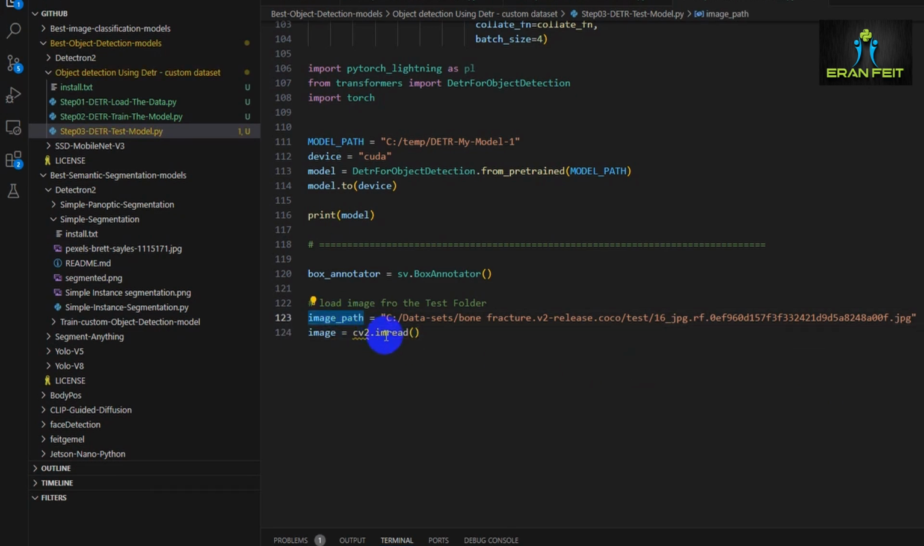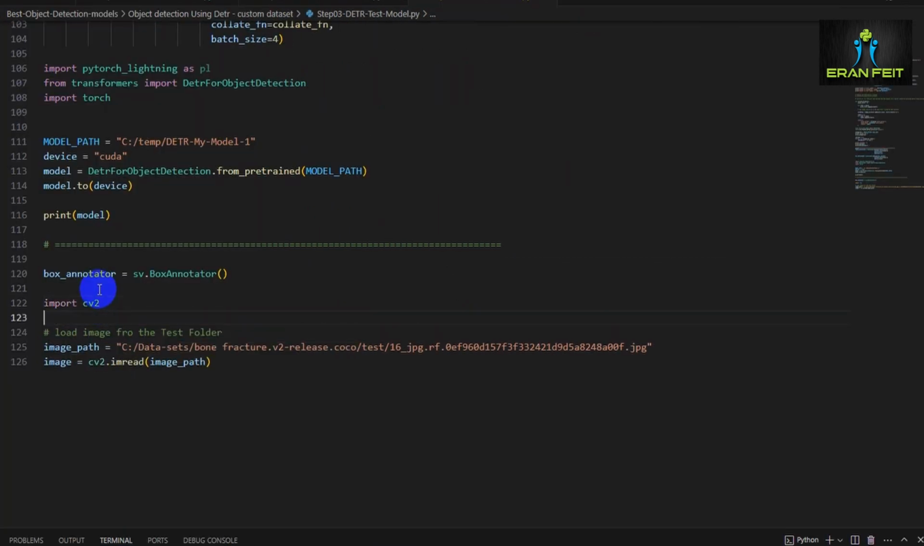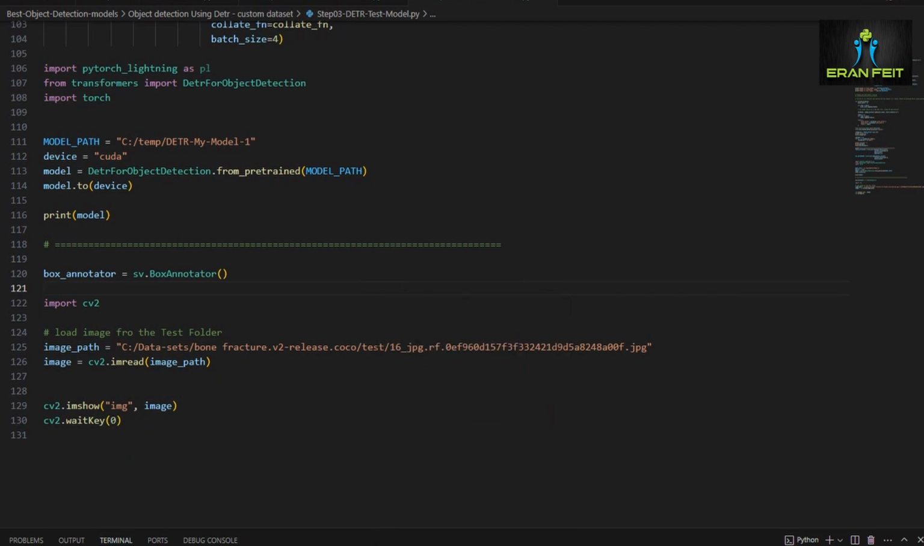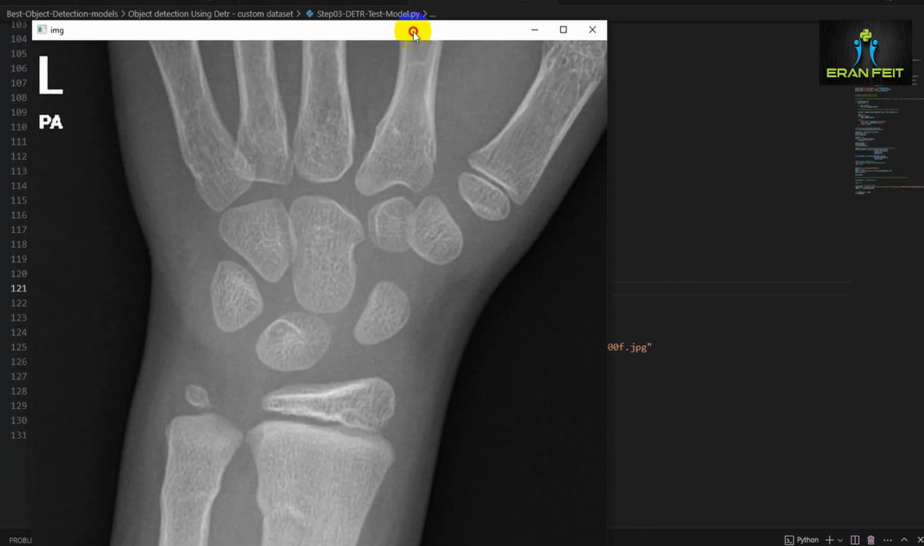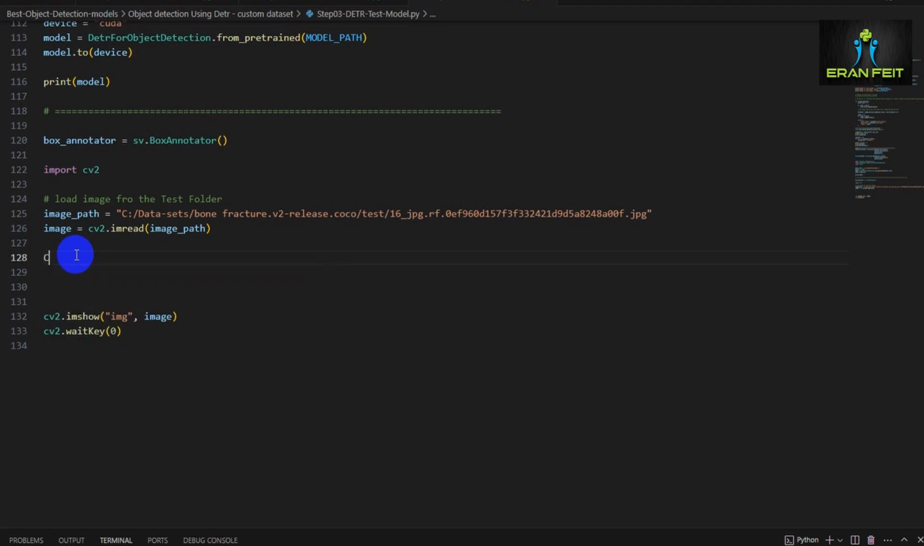And we will use imread in order to load our image. Let's import OpenCV, and let's use imshow in order to display our image, and waitKey, waiting for a key press after we display the image. Great, so this is our test image, and we would like to find the fracture on this image.